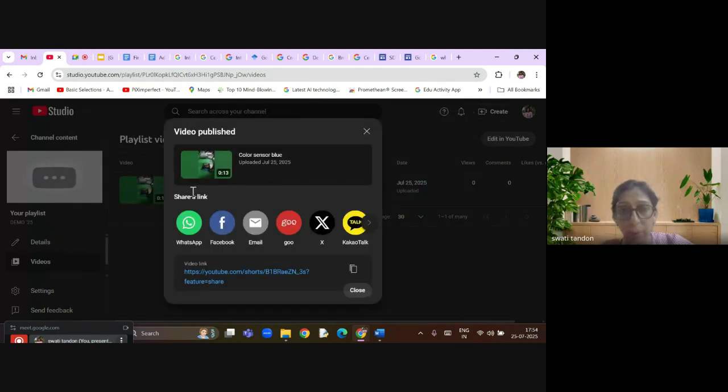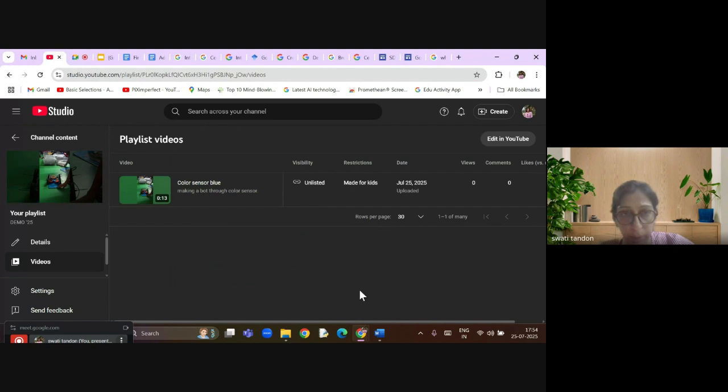As soon as I do this, I get this page. They generated the link and gave it to me. I can share the link on WhatsApp, Facebook, or through email, whichever manner I want. Or if I want to copy the link, I can do that and paste it separately. Right now, if I don't want that, I'll click on close.